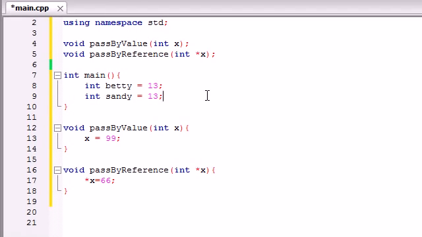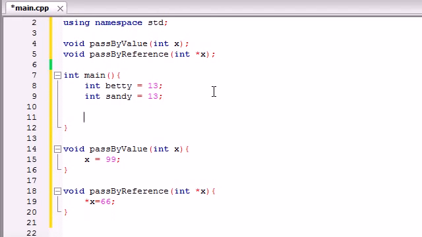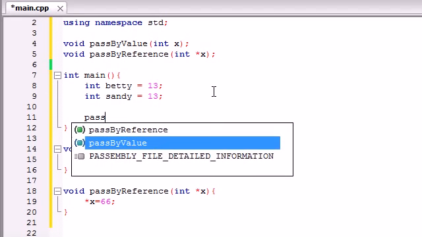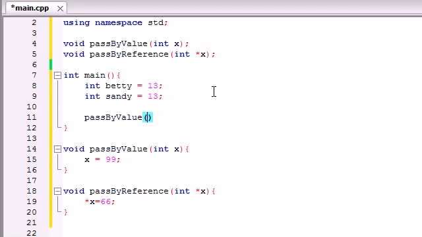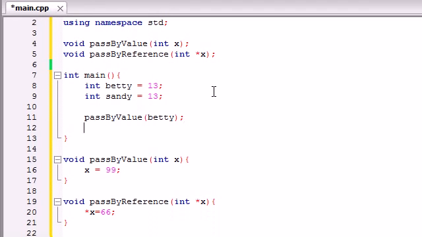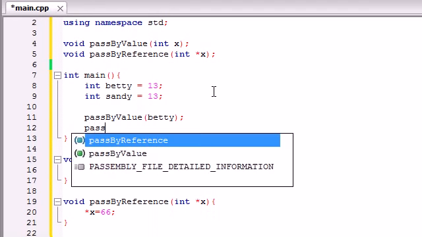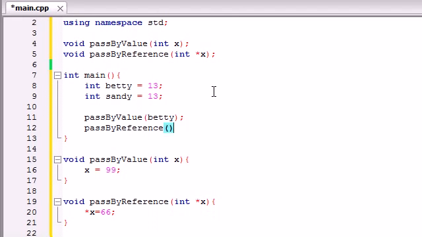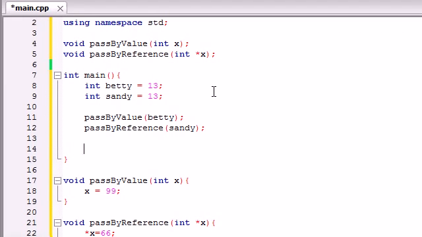Let's go ahead and just use these right now, and then I'll talk to you guys about the thing I was going to. So let's go ahead and pass by value, and we will pass Betty into this one. So we're going to pass 13 into that, but her value isn't going to be changed. Now let's go ahead and pass by reference Sandy, and we're pretty much giving this function direct access to Sandy, so that value is going to be changed.